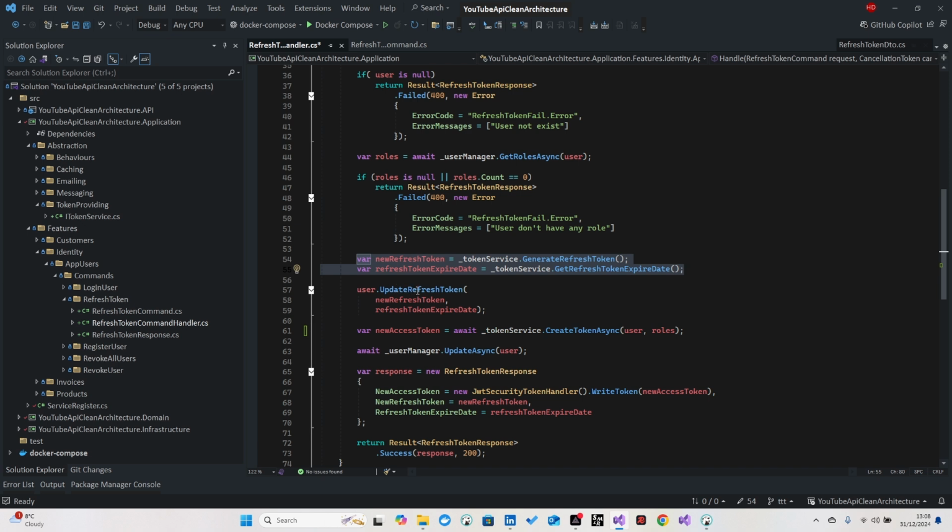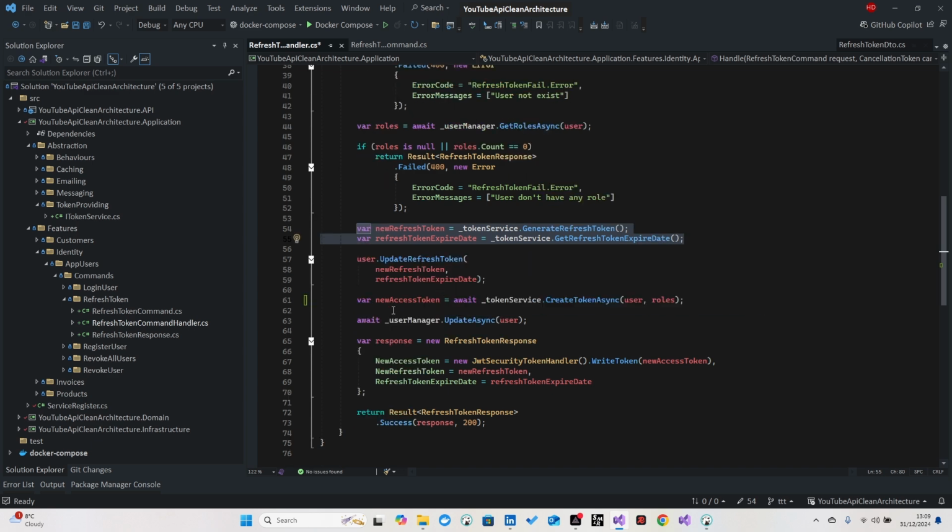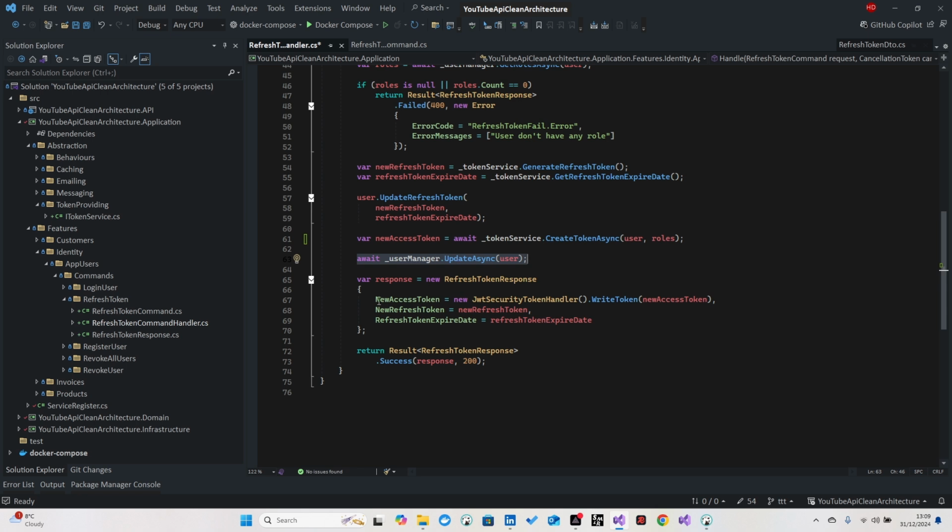We are calling the update refresh token because currently we have a refresh token saved against the user in our database. Now all we need to do is update it with the new data, and it is time to ask a new access token from our service. We are just calling the token service create token async user and roles. That's because I find the user and roles again in our refresh token handler. And all we need to do is update user. Perfect.